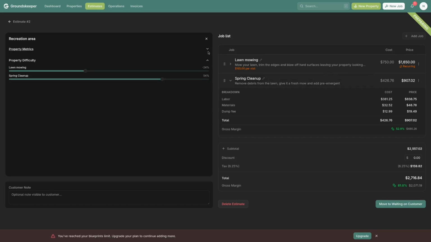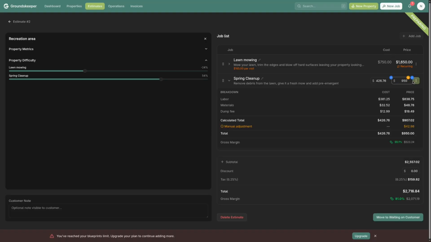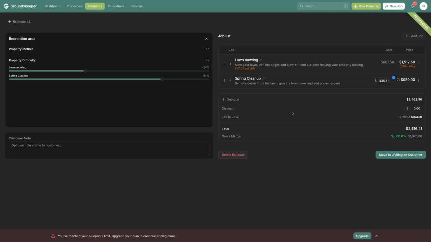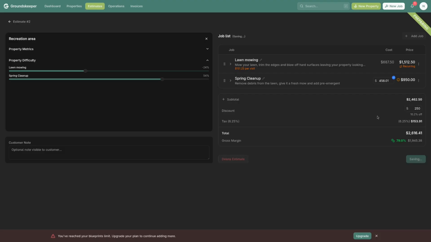Another thing you can do is you can go over here and actually manually update the cost and the price. Ideally, the cost shouldn't be updated, but let's say you wanted to change this to $950, for example. You can see all these values change in here, and this little token here to show that you've manually adjusted the price for this job. You can see all the details here. You can check your gross margins, and if you want, you can add a discount in here. Let's say 250, it's about 10%, and these values update in real time.